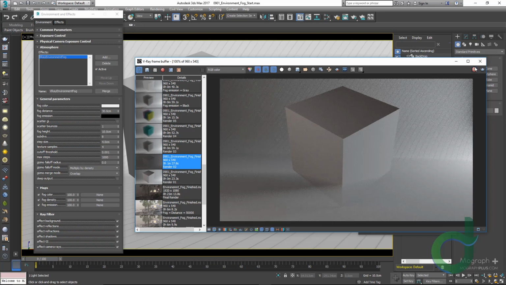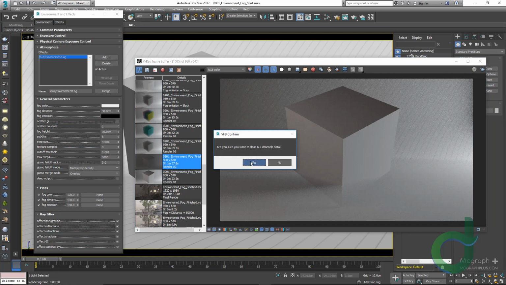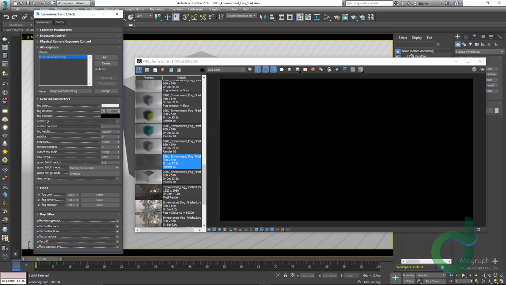Let's get back to the environment and effects window. Set the fog distance and fog height to 100 centimeters, which is their default value.